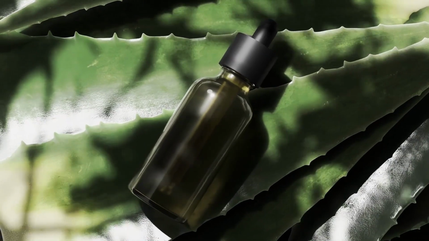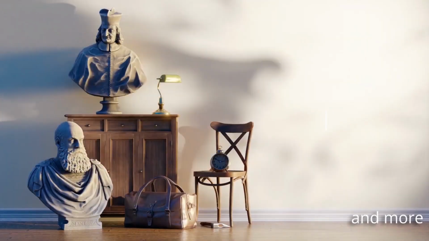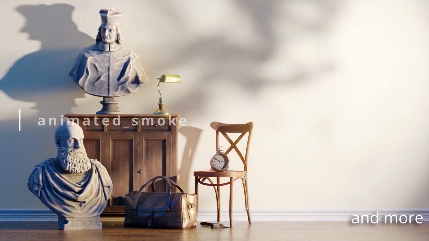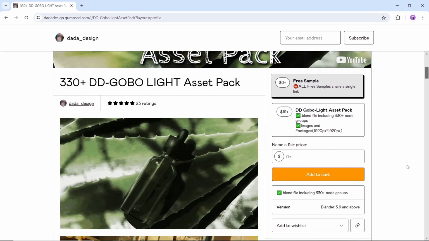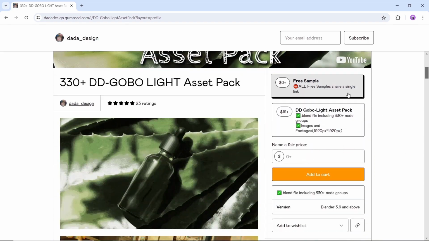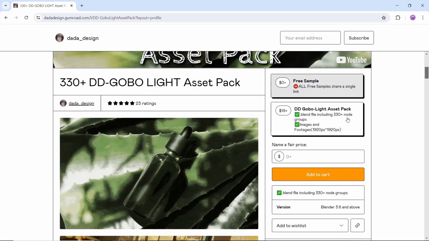The DD-GOBO Light Asset Pack, a large variety of light textures for realistic outcomes in your shots. This one is on the free and paid side, and you can get some of the samples in the free version to try it out, but still awesome, so why not?